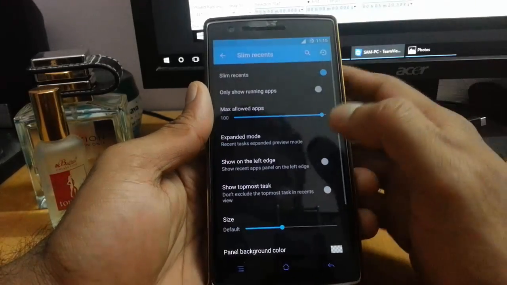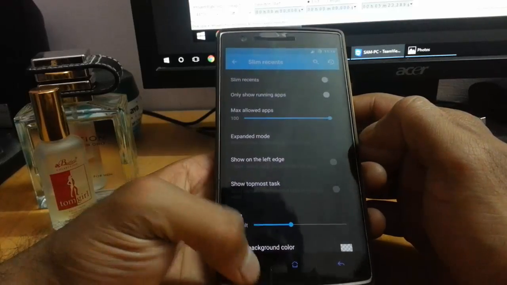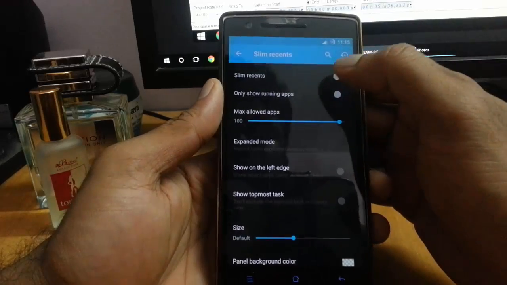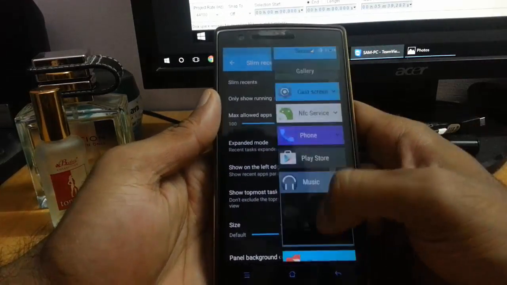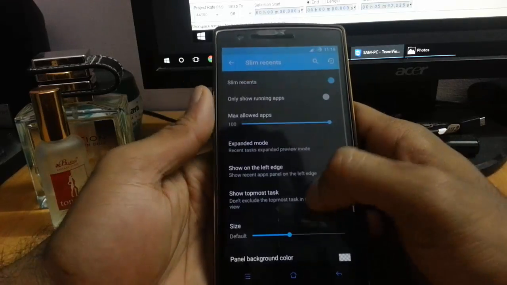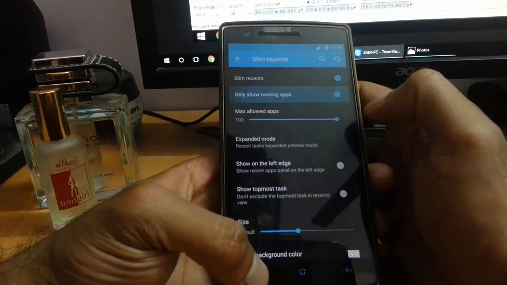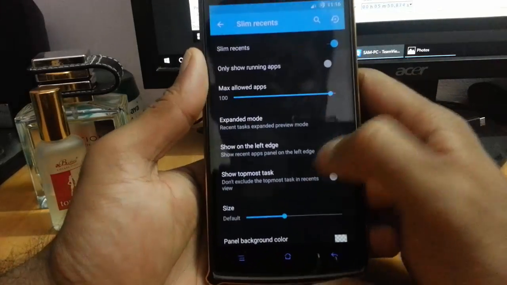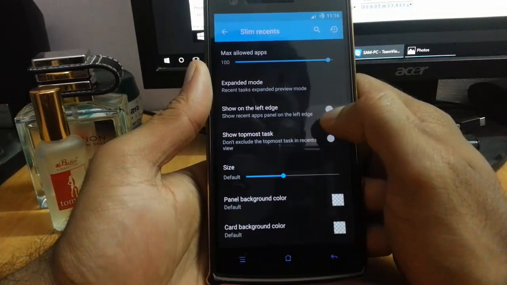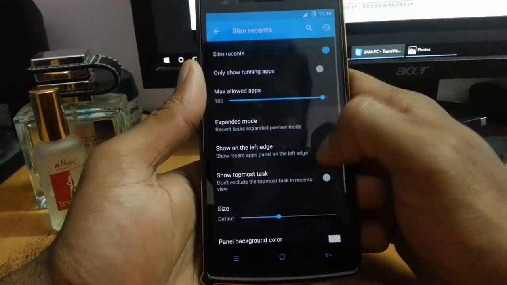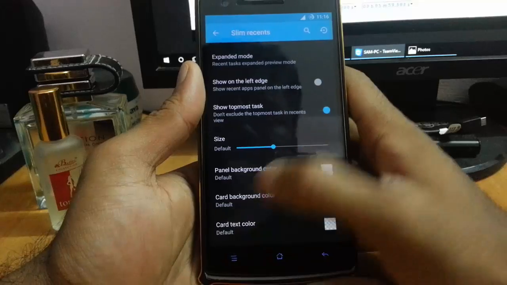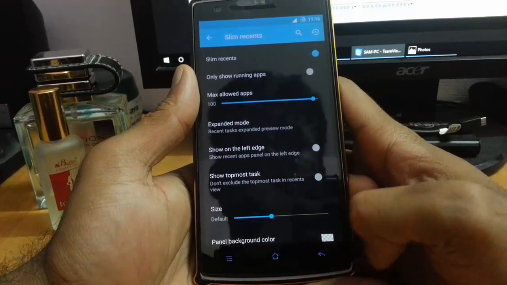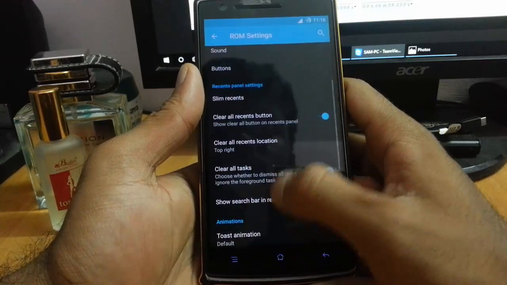In slim recents, this is one of my favorite features. Normally you'll see just this kind of stacked Android task manager, but if you are using slim recents, you will get this kind of neatly arranged sidebar, which is really nice. And if you want to show only running apps, you can opt for that, so it will show only running apps. And you can set the maximum allowed apps and expanded mode, other options. If you want to show it on the left edge, you can do that. Show top most task, you can do that. And you can also customize sizes, stuff like that. It's really neat and I love this feature in this ROM.